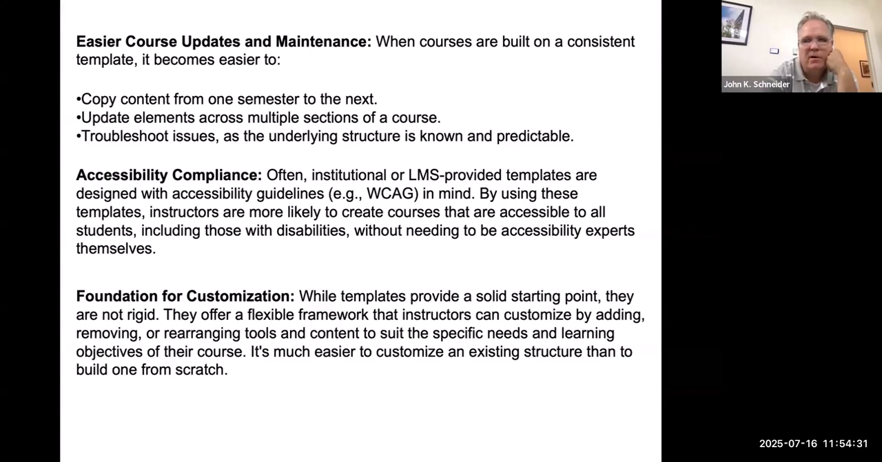Plus there's just, overall, less tech stress. So if you're not comfortable with all the ins and outs of Sakai, templates make a great way to get started without feeling overwhelmed. They guide you towards the most useful tools and setups. So you don't have to be a tech expert to build a solid course.